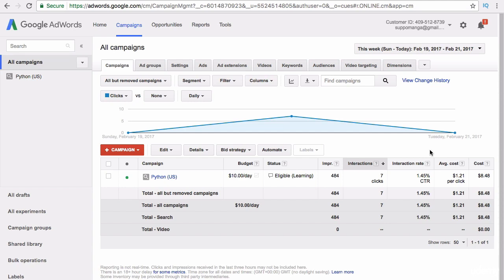Now, we have let our advert run for a day, and as you can see here, I have spent just under $10. We are given some pretty good information. We can see how many impressions were made with this ad, how many interactions were had with it, the interaction rate, the click-through rate, how much it cost per click, and then the overall cost here.